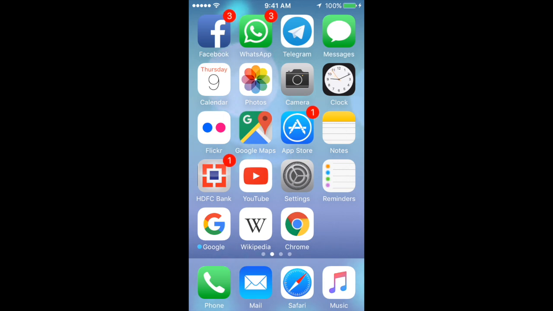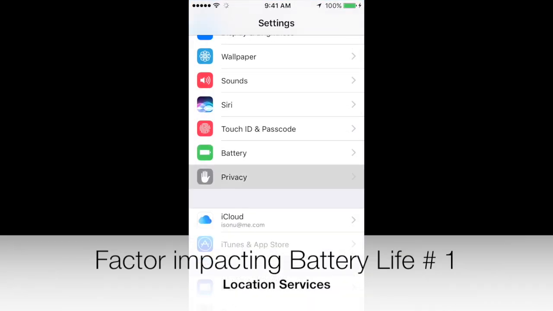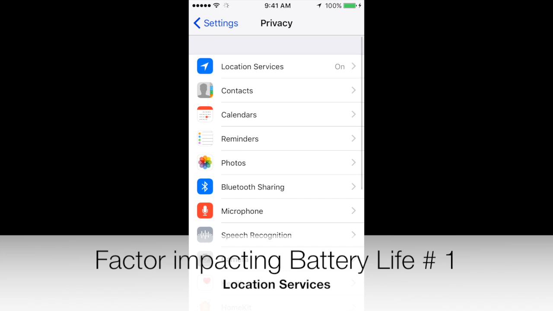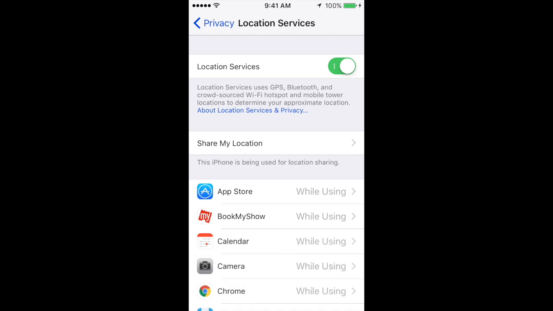What are the 7 factors which impact the battery life or performance? Number 1, it's the location services. Why would location services cause battery drain? Because it uses GPS for the location based services.